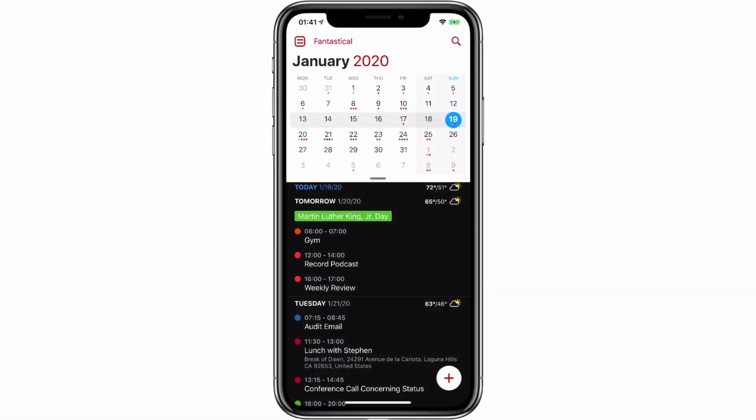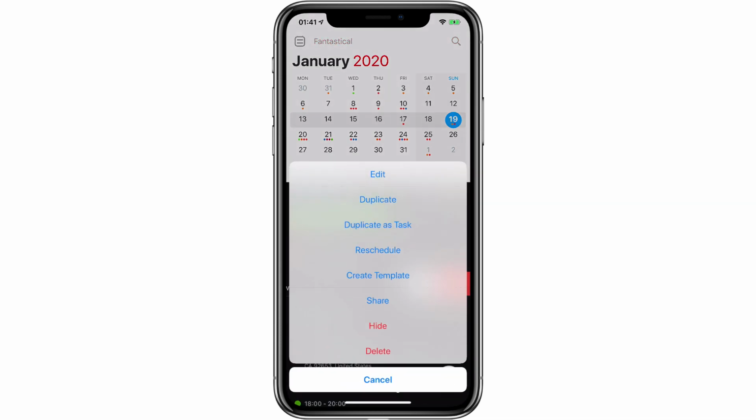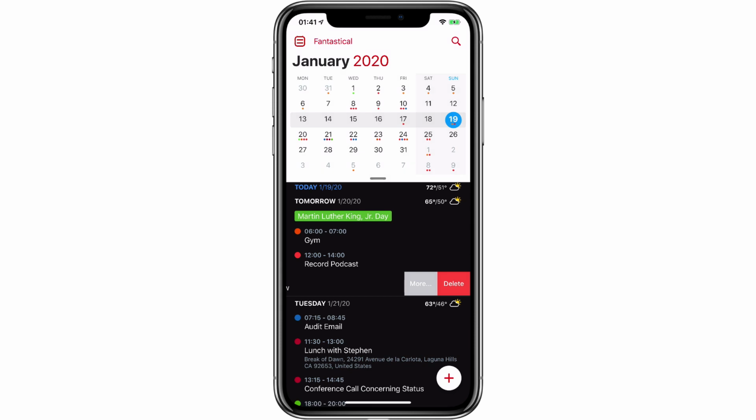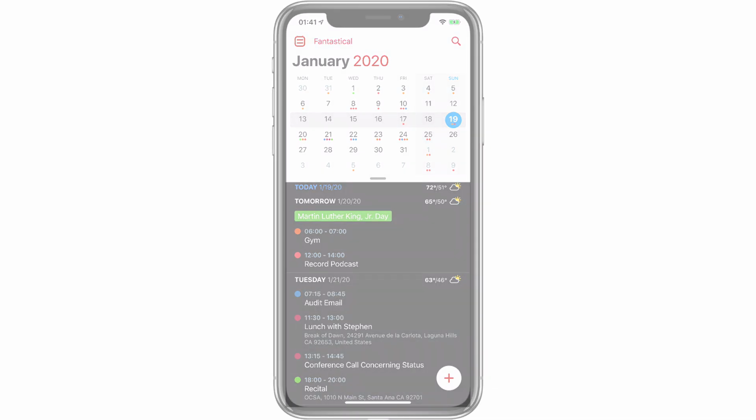Do you have an event on your calendar that has to be there because of work or some other reason, but you don't actually have to attend it? Why not hide it? With Fantastical, you just swipe to the right, tap the More button, and then tap Hide. You get a confirmation, I'll tap Hide, and now it's gone.